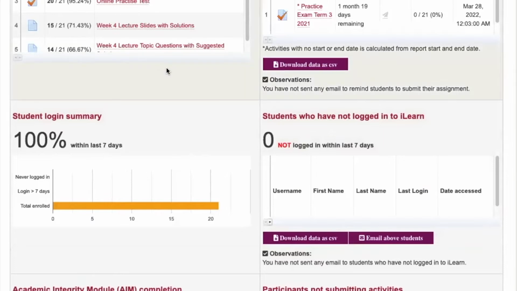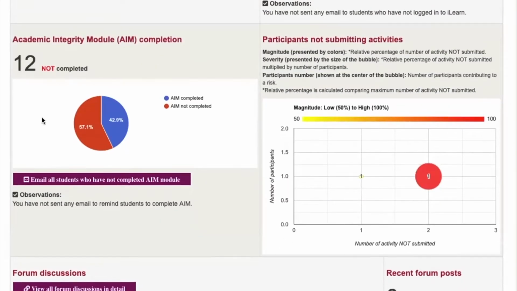The next one, if I come over here, it will show you all the students who have not completed the academic integrity module. As you can see, 57% of the students have not completed it for this unit, and 42% have completed. So 12 students have not completed. You click over here and you can remind them to complete their academic integrity module, again within 3 mouse clicks.